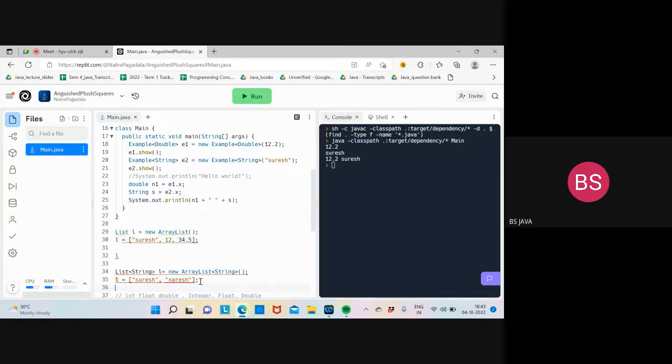That is what I meant by homogeneity. If I want my list to store only strings and I use a generic list of strings, that guarantees I can store only strings inside that particular list. Yeah, that is what is meant by homogeneity. Okay, fine.